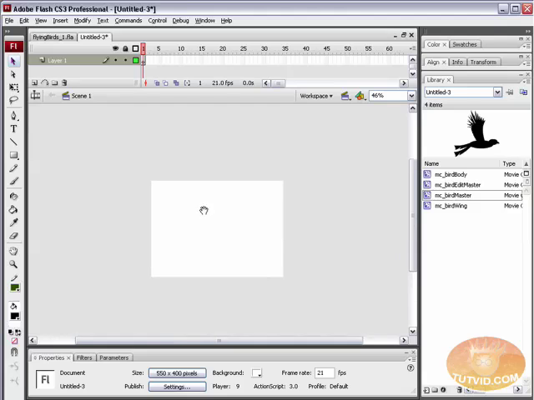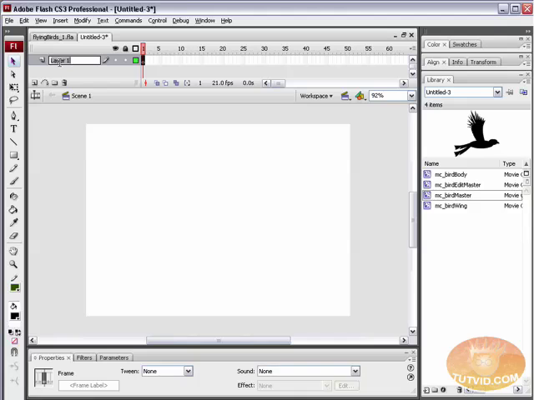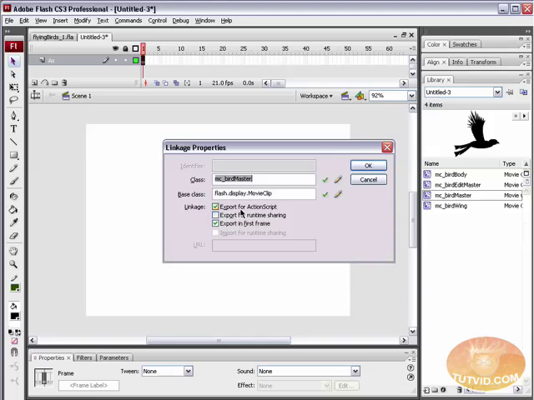I can close up the Properties panel to give us a little more room here. And zoom in. And let's name this layer AS for ActionScript. Now, we need to actually set up some linkage for this bird. Let's see, this is the master clip, yeah. He's flying there. So we need to right-click on this and choose Linkage. And we want to export for ActionScript. The name of the class, we're going to name it Bird with a capital B.